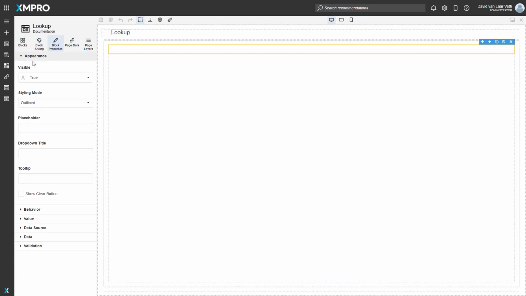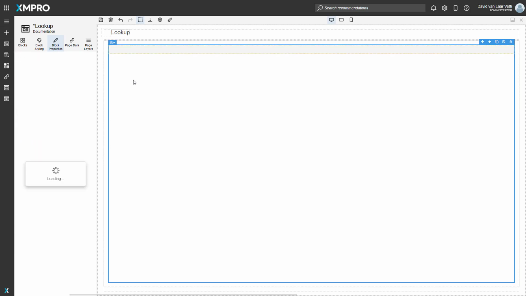There are some appearance properties to play with. Visible is self-explanatory. This can be bound to a parent data source. Styling mode, if you select outlined, it will create an outline around your control. Underlined will create a line underneath the control. And filled, as you can see, will give it a gray background.